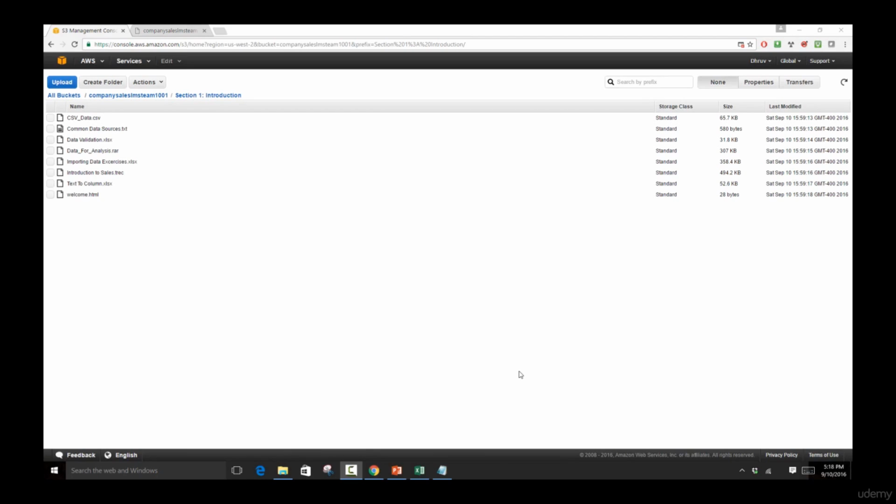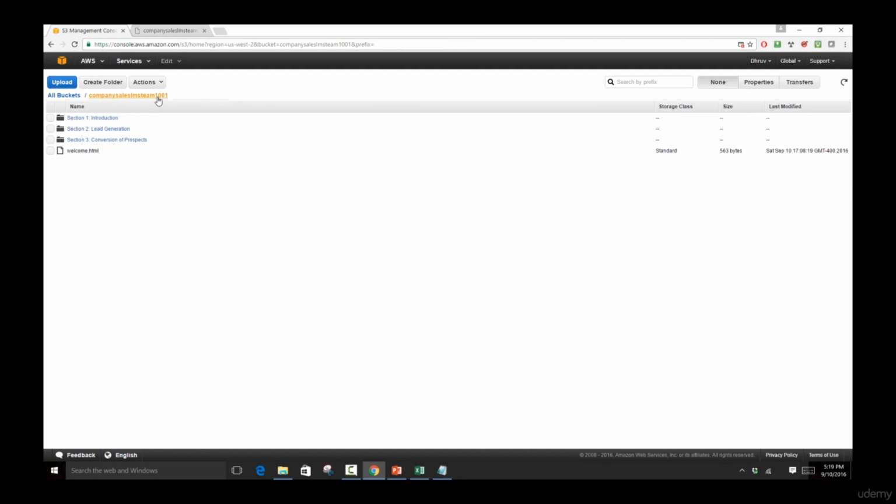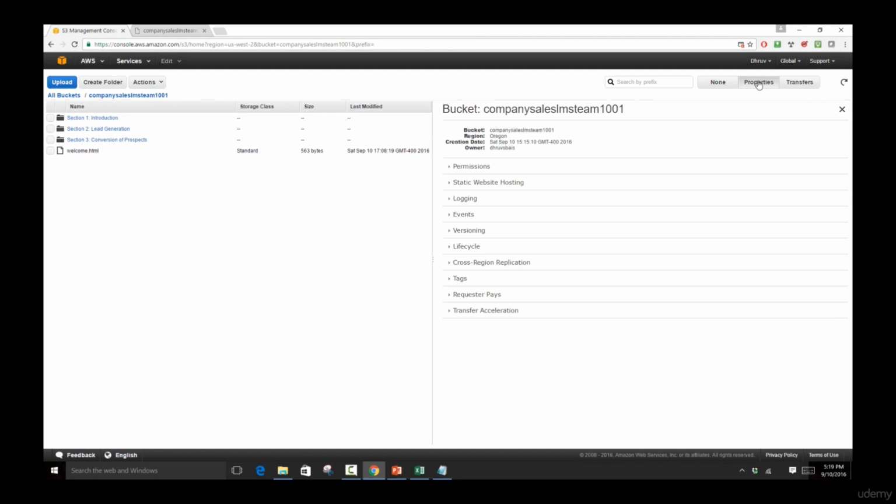Welcome to this lecture. Here we're going to explore a couple of these properties that we can associate with our S3 buckets in more depth. In order to do that, we'll go down to the home page, and here we're going to come down to properties. In the properties tab, we're going to be looking firstly at the static website hosting.